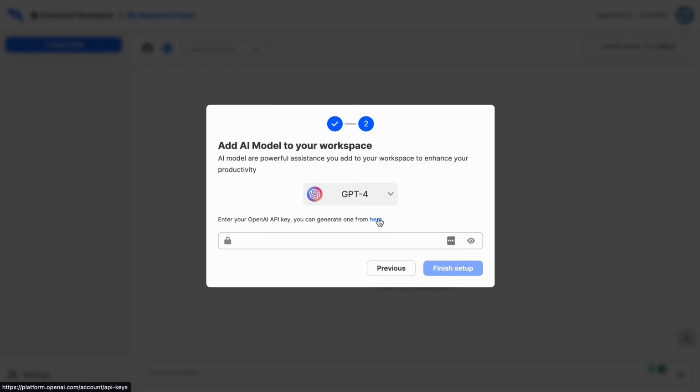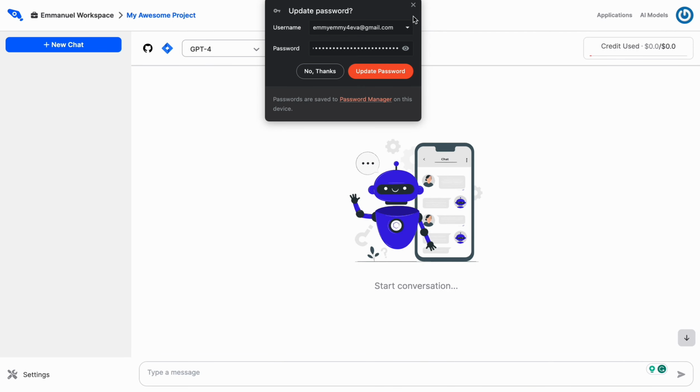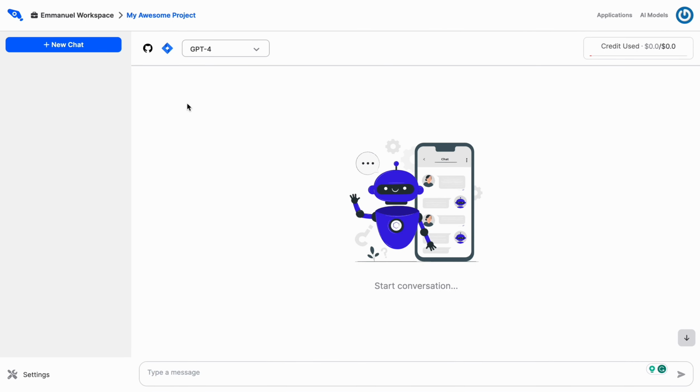But I already have an API key, so I'll just copy and paste it. Just paste it here. And I click on finish setup. So when I click on finish setup, I see it takes me directly to the conversation board where I can start chatting.